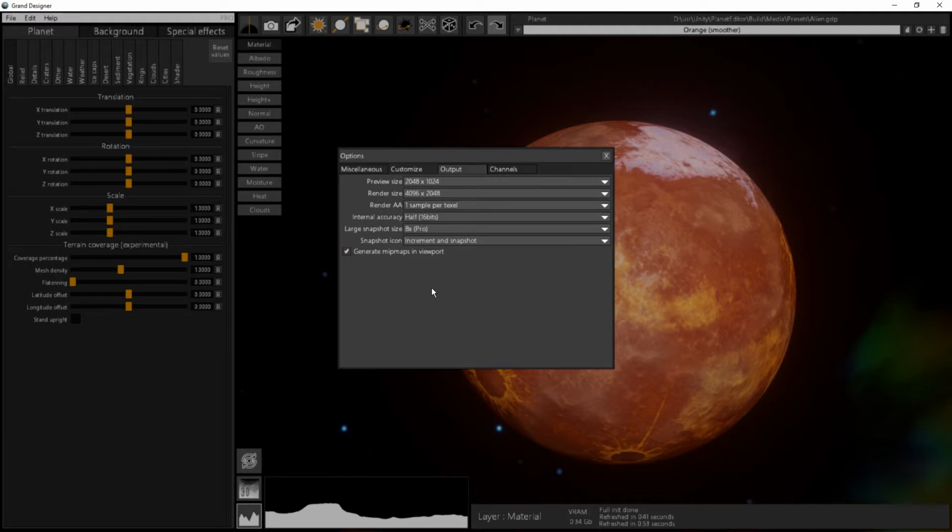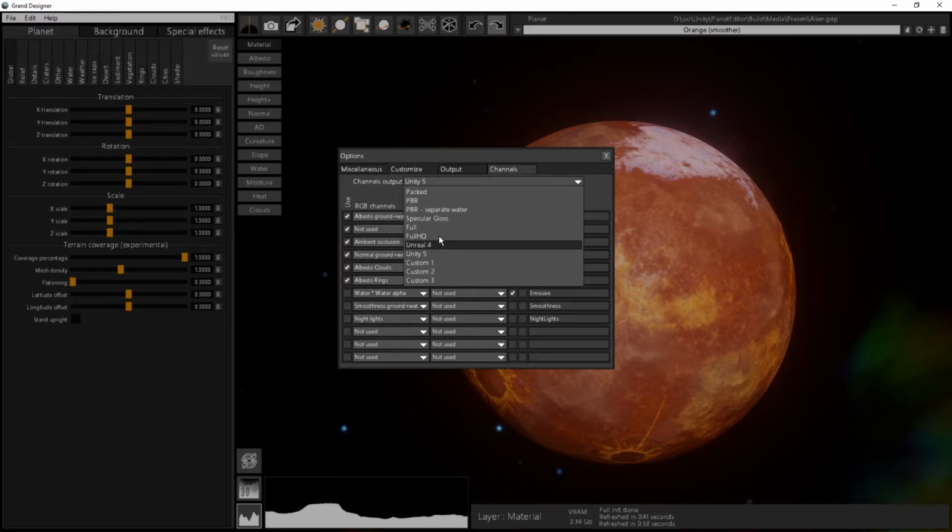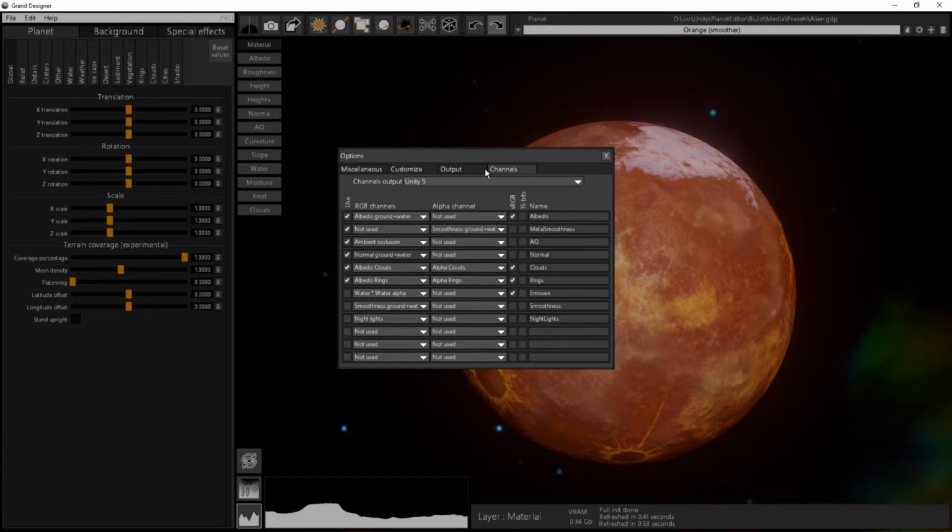And then I will also check what I will export exactly, because I don't need to generate everything, and let's say for the water there is a special case. So I go to the channels and I can choose one of my presets, and so I got Unity 5, and you have all the stuff that can be exported.